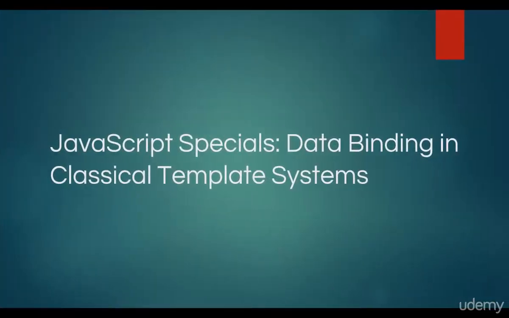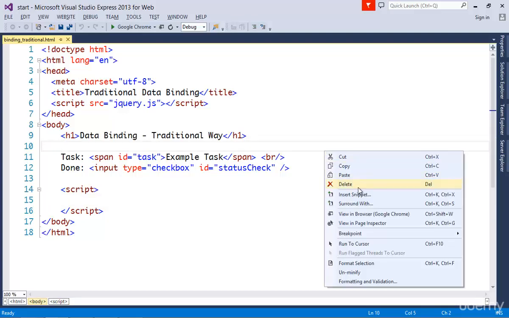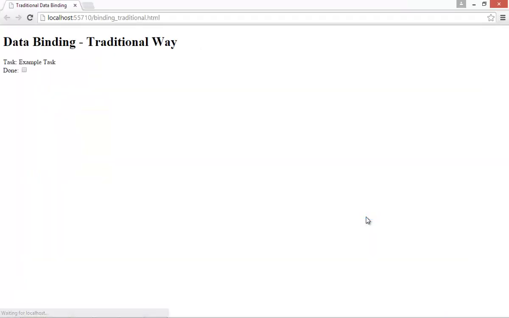Data binding is required as it helps us reduce a lot of boilerplate code. Why and how? Let's understand. So I have some HTML template in place you can download and use from exercise files. Let's run this and see what we have in this HTML page.